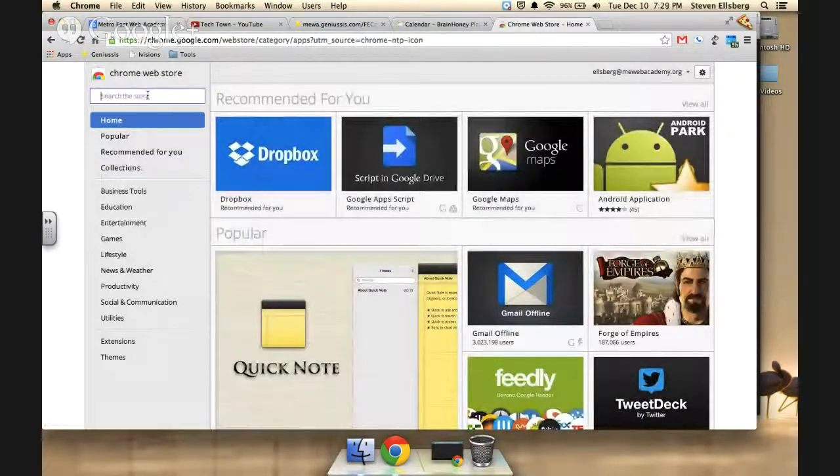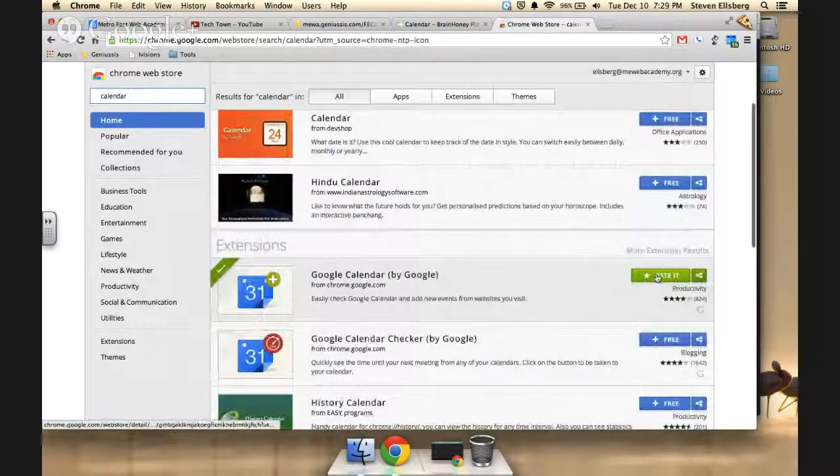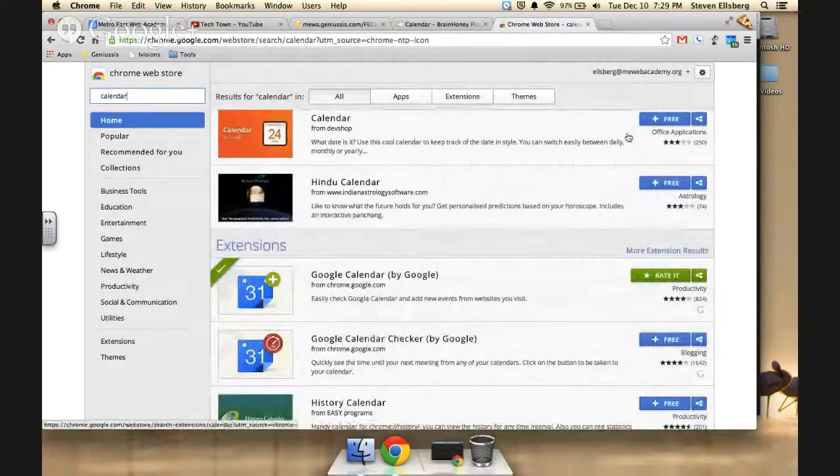Okay, and then we're going to go to calendar. All right, calendar. When we go to calendar, there's the apps. We don't want the apps. We want the extension. So we're going to go ahead and add this. And after you add this guy, it's going to pop up right up here, and it's going to look just like this.